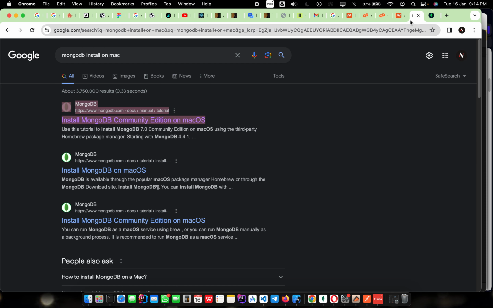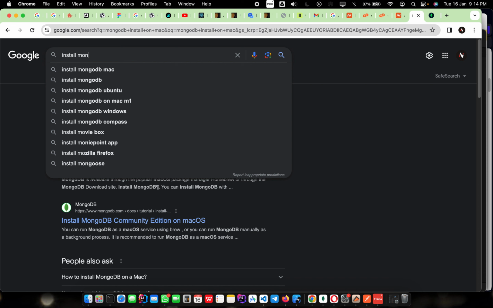The second thing you will do is to install MongoDB Compass. Install MongoDB Compass on Mac. So if you search for MongoDB Compass, it is a free interactive tool for querying, optimizing and analyzing your MongoDB data. It helps you to create your database easily and manage your data and so on and so forth.